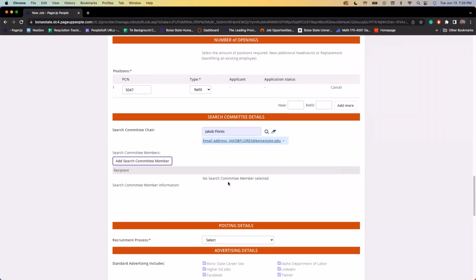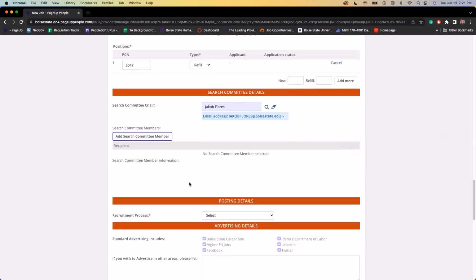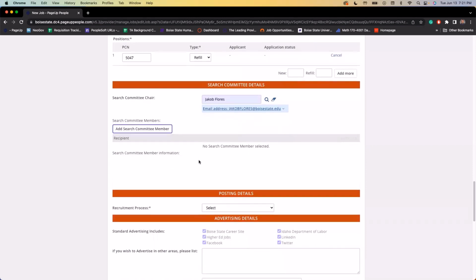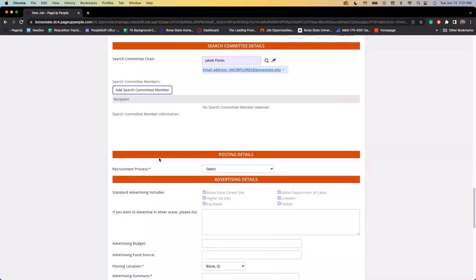Remember to hit save if you were to do this at a separate occasion. I've done this many times where I've added a search committee member and not hit save, and then it doesn't show up in their dashboard. So remember at the end of all this to hit save. But that's just a little tidbit of information because it's a mistake I've made plenty of times.